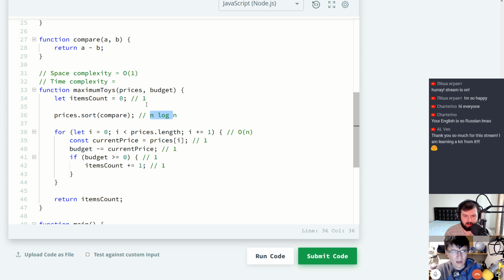Yes. So if we have here n log n, O(n), and O(1), I think the time complexity is going to be n log n plus O(n). Yep. And O(n) is dominated. Yep. So we have time complexity n log n. Yes.